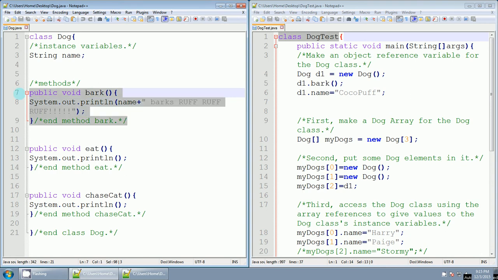But the public void bark will use the system.out.println command, and it's going to give us the name. So it's going to actually use the instance variable name, and it's going to concatenate it with the plus symbol, and then we're going to have this string literal, all of these words inside the double quotes, a space, barks, rough, rough, rough, and then all these exclamation points. So that's what our bark is going to do. So the dog only has a name and a bark at this point.